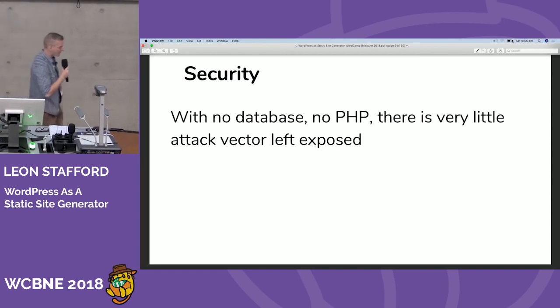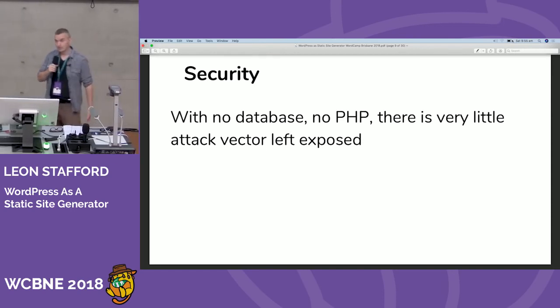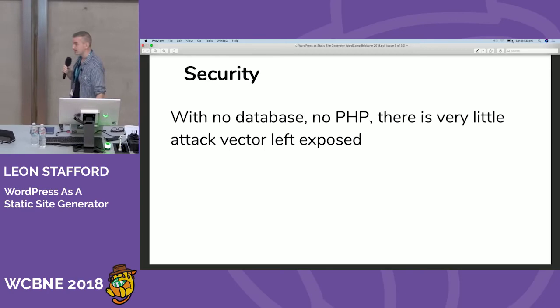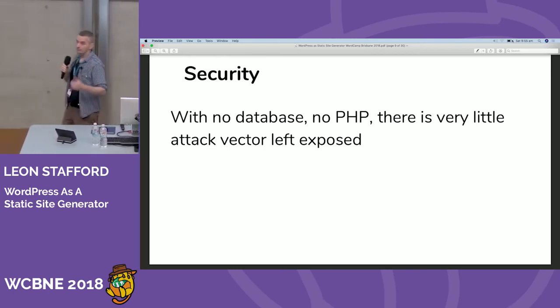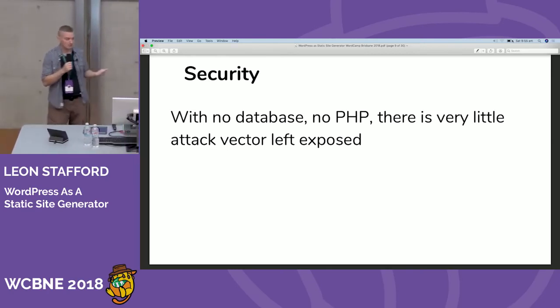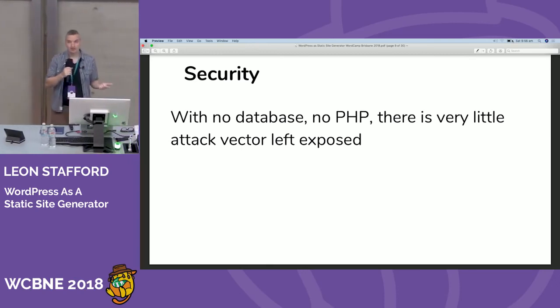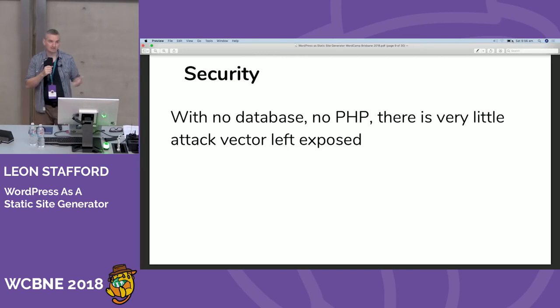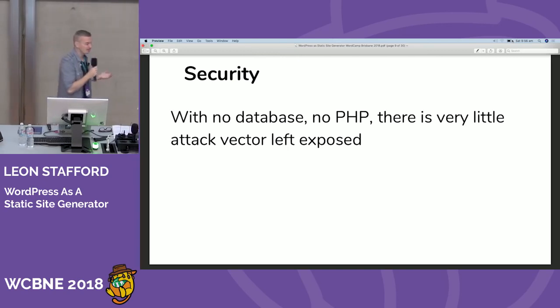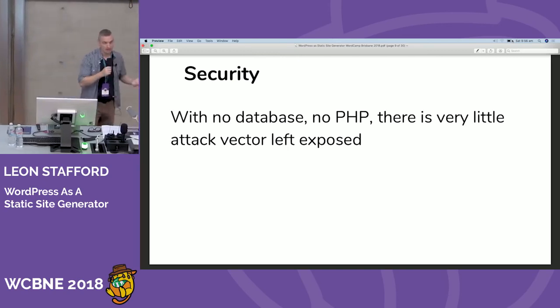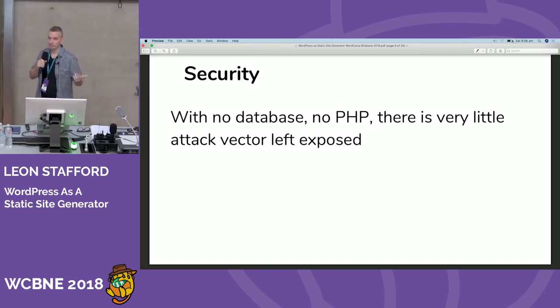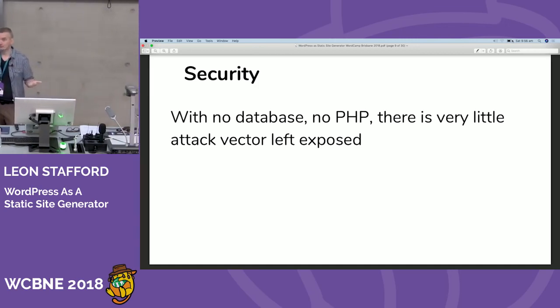Just to reiterate, security-wise, if you're hosting your site statically, you're not worried about your database credentials, you're not worried about your file permissions, and you're not worried about any vulnerabilities in plugins or anything like that. About the only thing you have to worry about is your main username and password for wherever you're hosting your site.